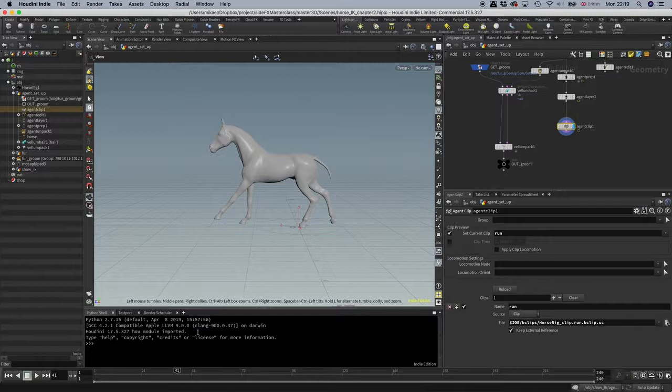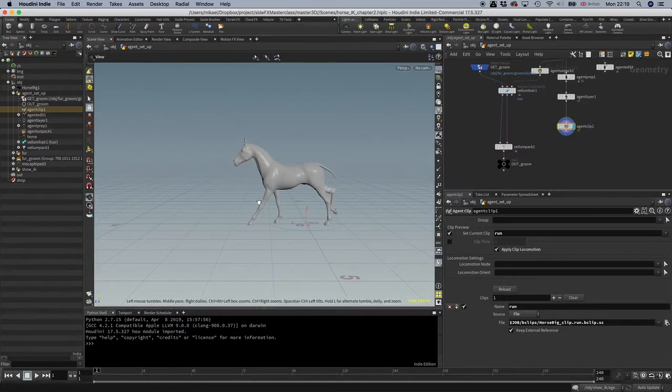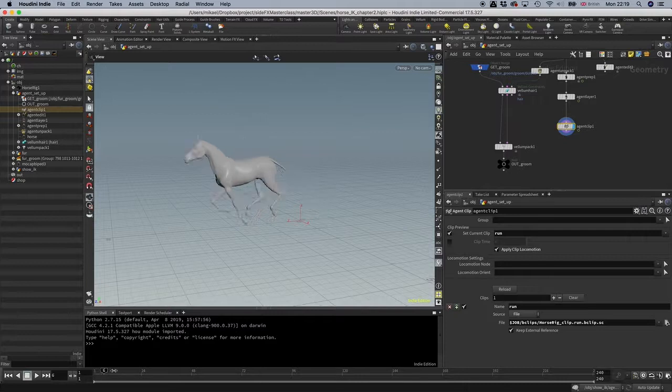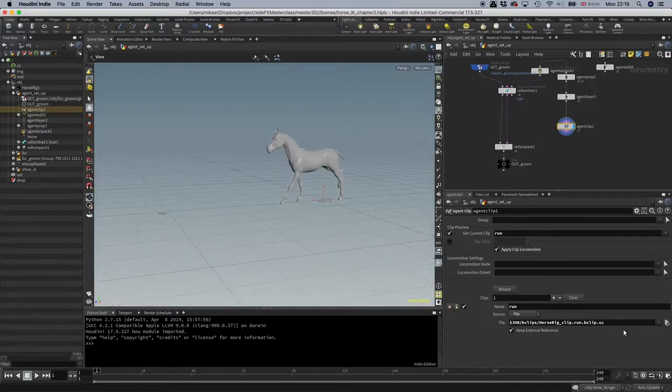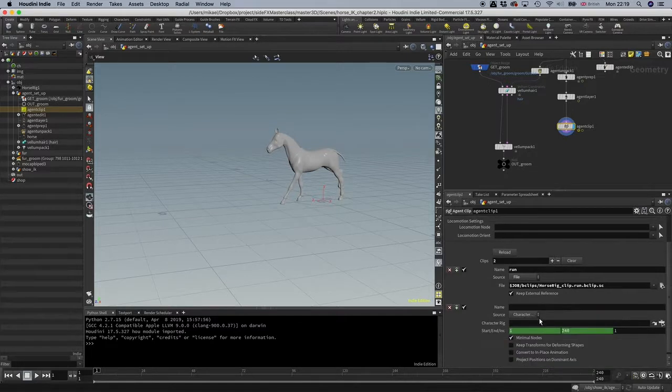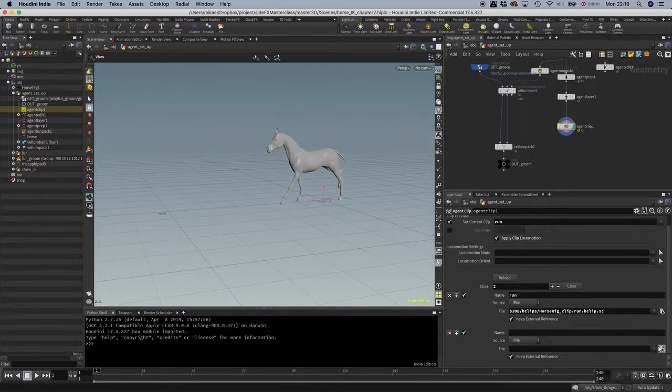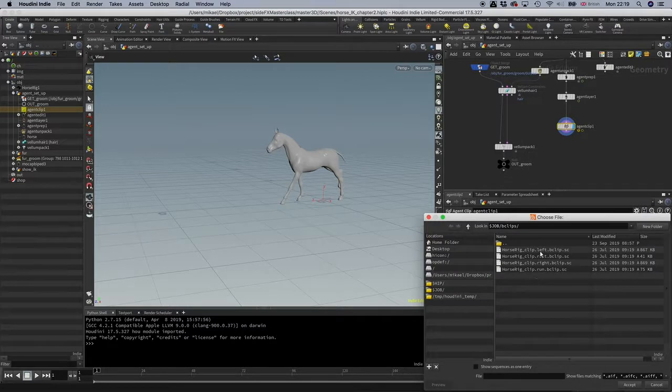Maybe I would want to have it more centered, but at least it's in place. And if I use this apply clip locomotion, now it's driven by the clip motion that you stripped away to the locomotion channel. So that's good. Let's see what else we have. Let's go to file, and then we have this left and right.